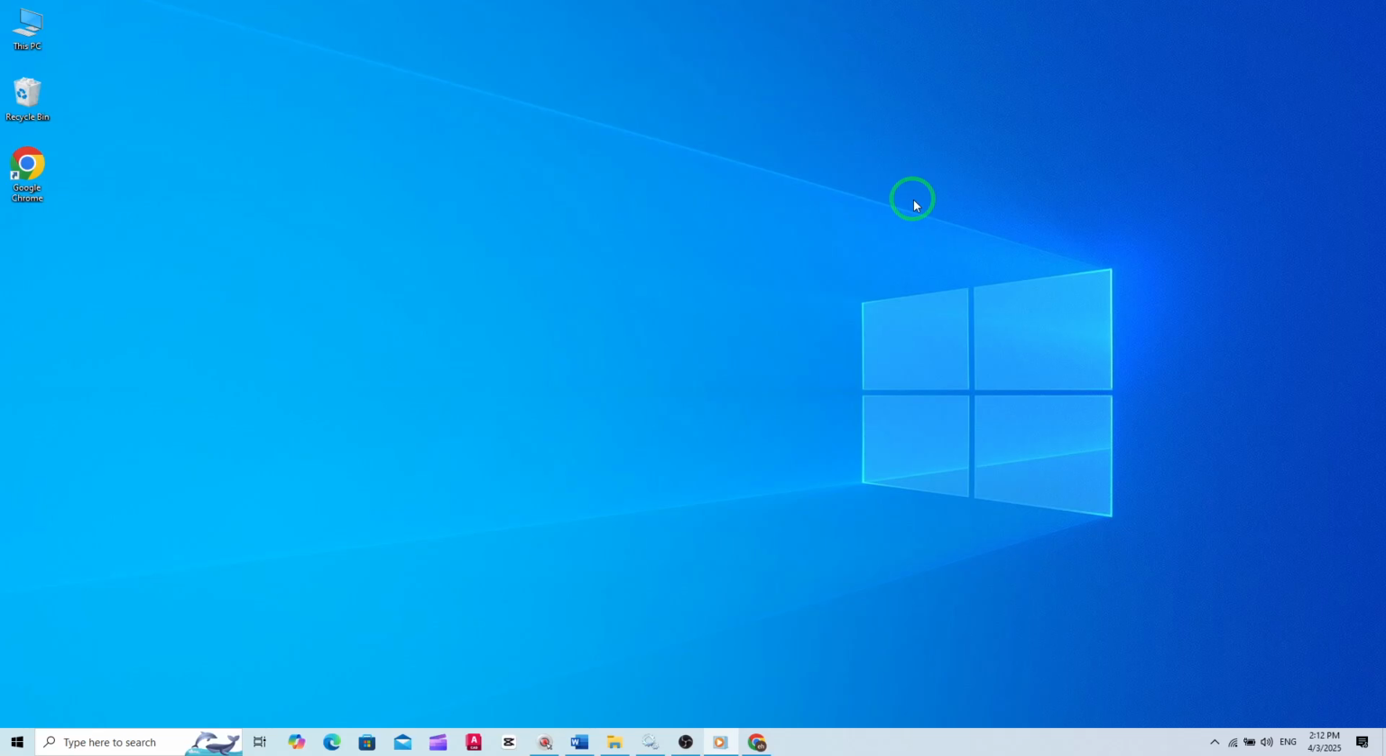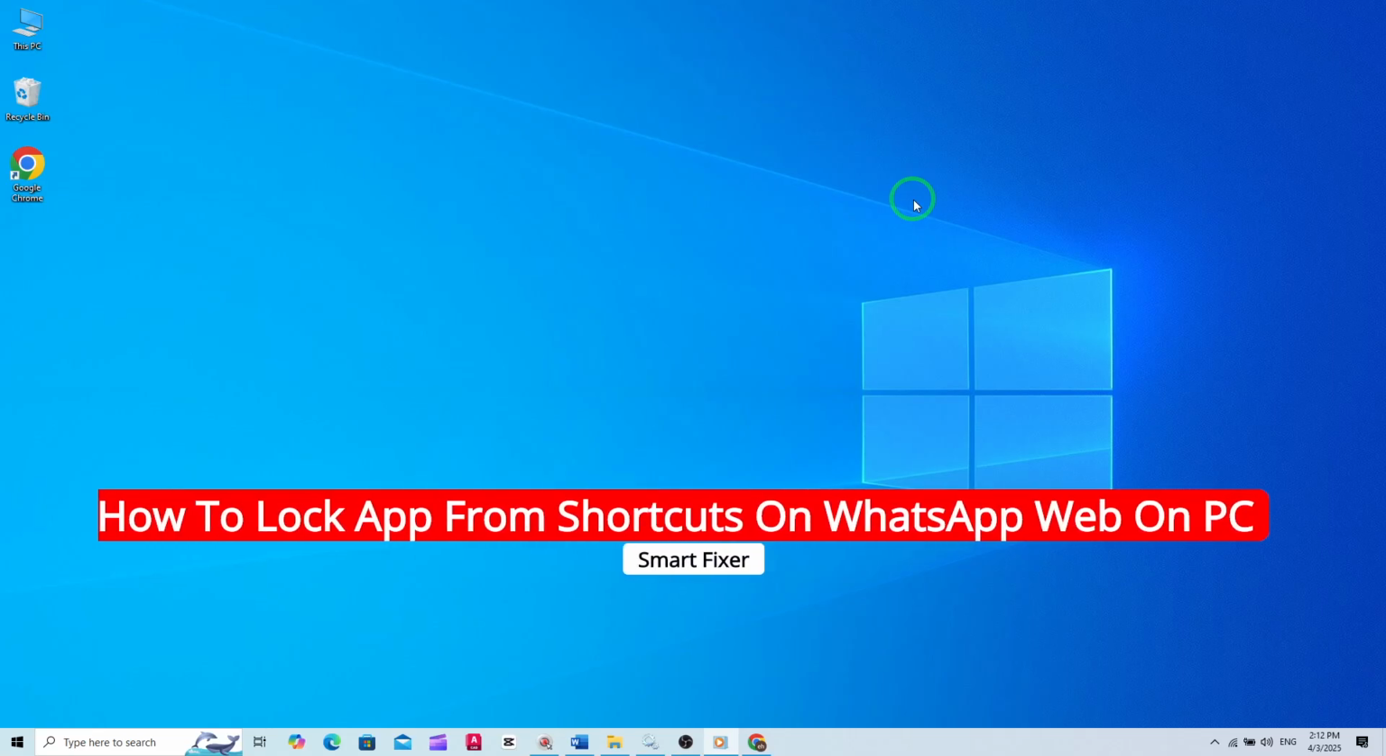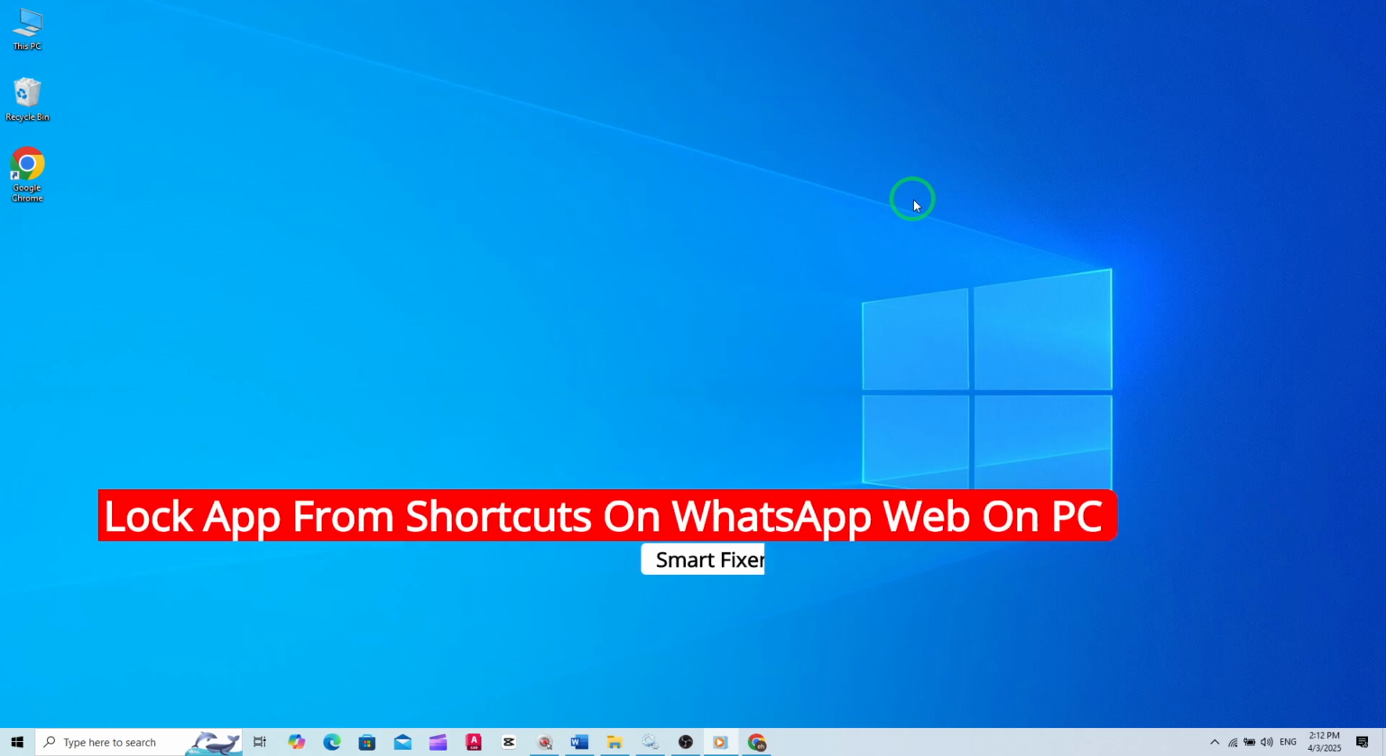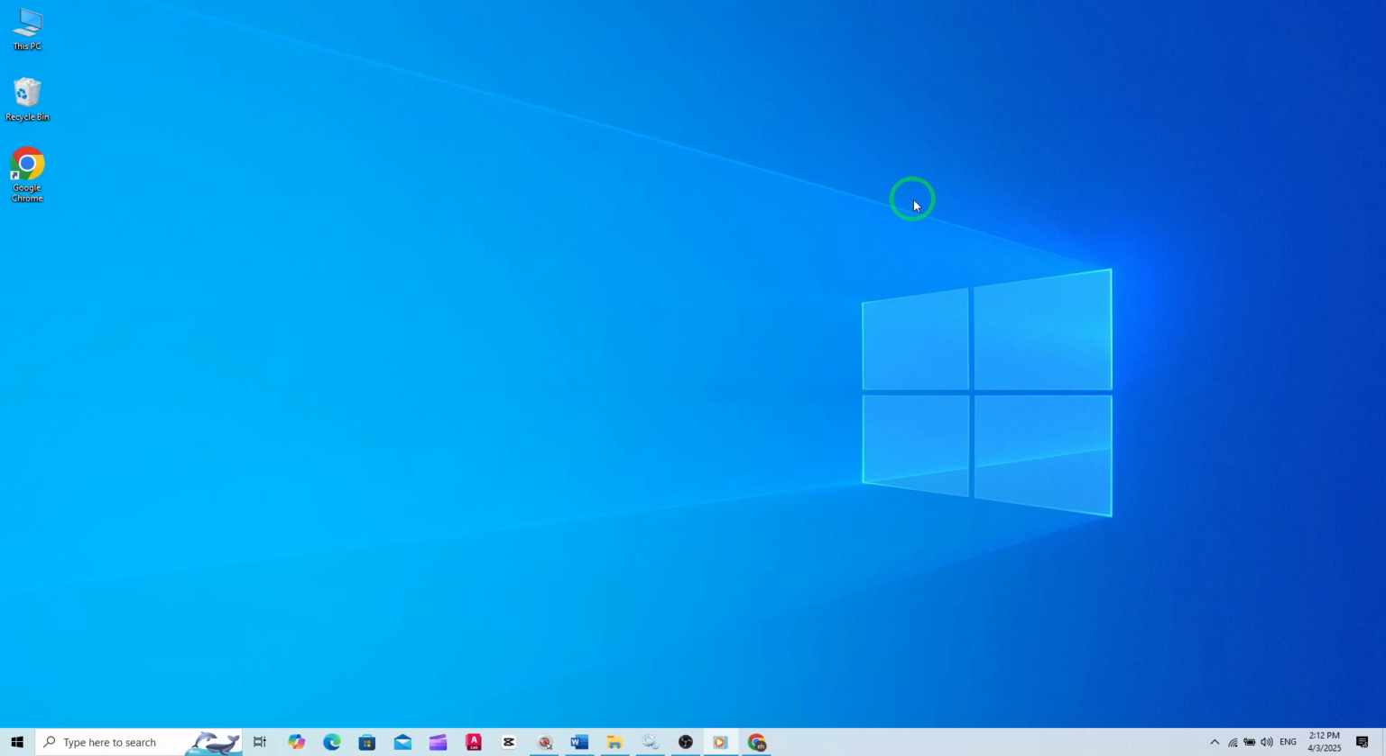Welcome to this quick tutorial on how to lock your WhatsApp web app using keyboard shortcuts on your PC. This new feature adds an extra layer of security to your conversations, ensuring your privacy when you step away from your computer. Let's dive right in.